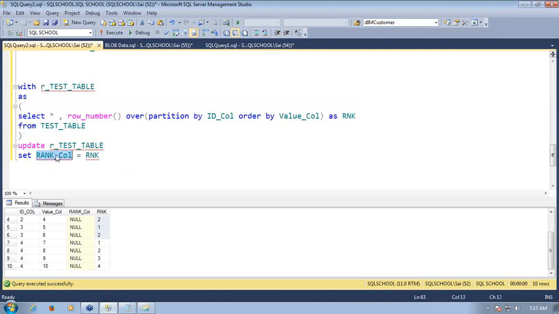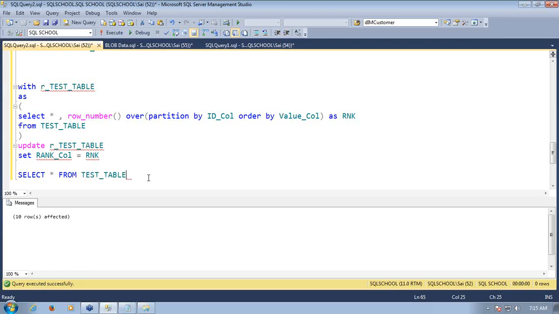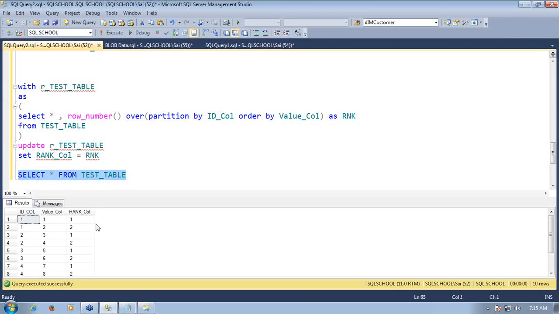Simply updating the table. Rank column is equal to RANK. The column value is simply updated over here. And you are done. You are having a temporary column, the RANK column, replacing the old column value with RANK, the temporary column. So CTE gives us temporary table references, temporary table column values.